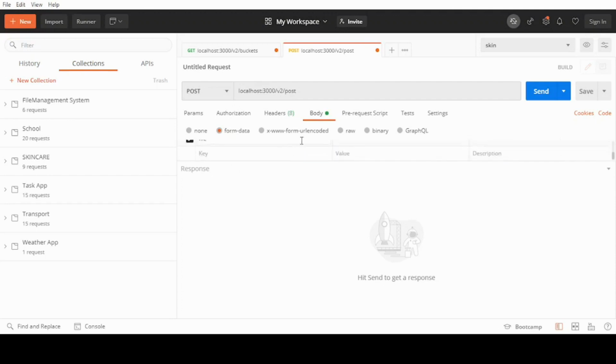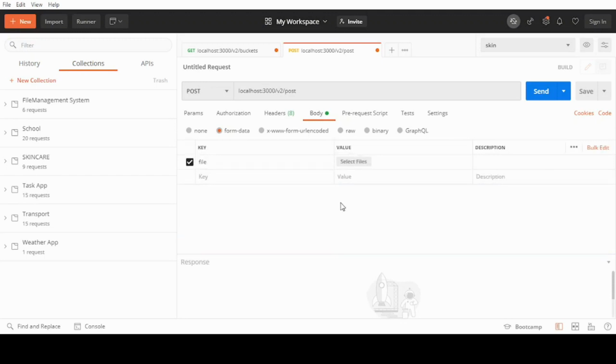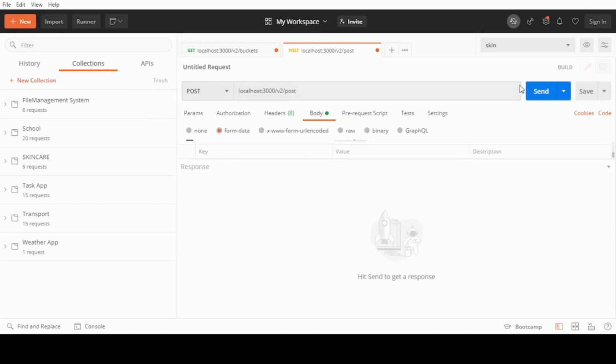So after doing that, the value. We are working with a file, not a text. So we simply have to modify this from Postman and change it to file. So we select the file we want to upload. Let's just call, I'm going to upload this as a sample. And then we're going to send.